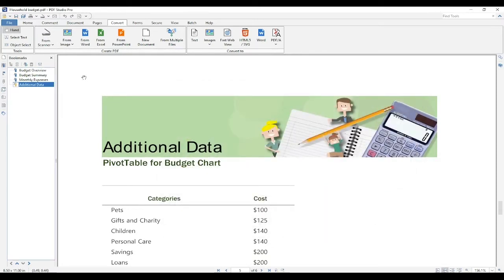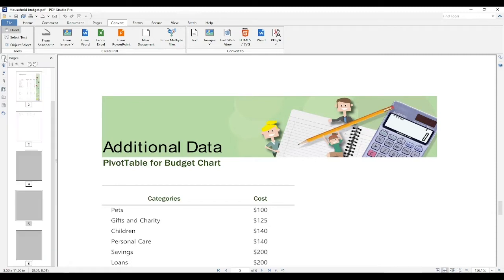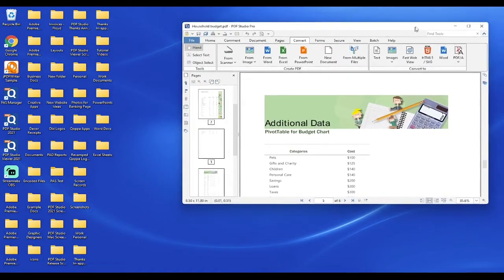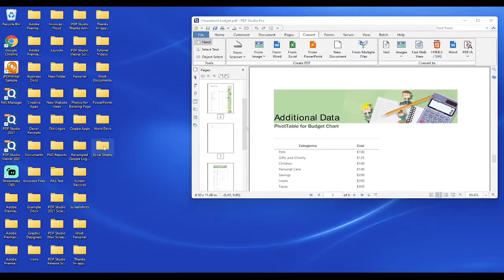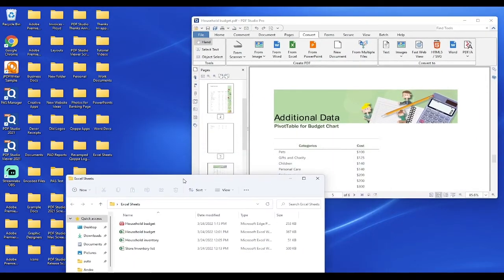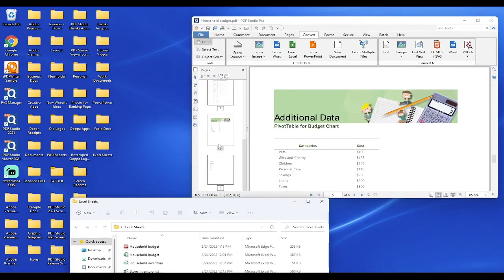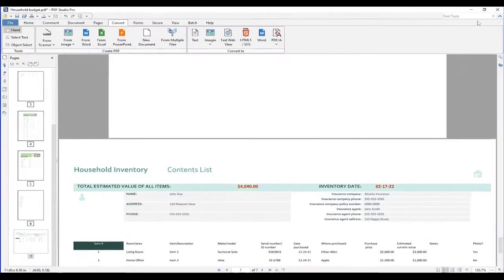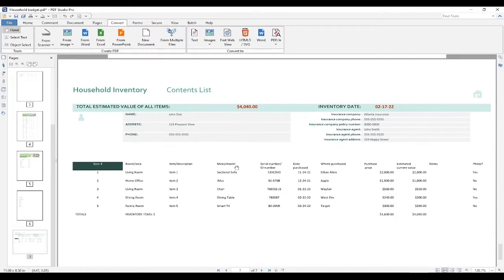All right, another way I'm going to show you how to convert a Microsoft Excel sheet into a PDF is actually through a different pane, and that's the document pane here. I'm going to select that. I'm going to minimize the application. I'm going to open my folder, my Excel sheets, and I'm going to add the inventory Excel sheet. So I'm going to drag and drop it at the end of those previous sheets. And as you can see, the inventory sheet has merged nicely into a PDF.